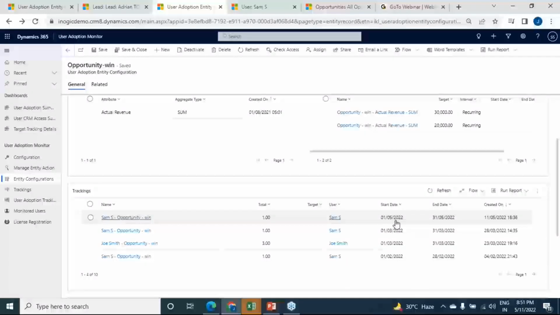You see this is 1st May 2022 till 31st. So for the month-wise I have set, based on this, it will track how many opportunities have been won by Sam. Over here, the count that you see is 1. That means only one opportunity has been won by Sam for the month of May.